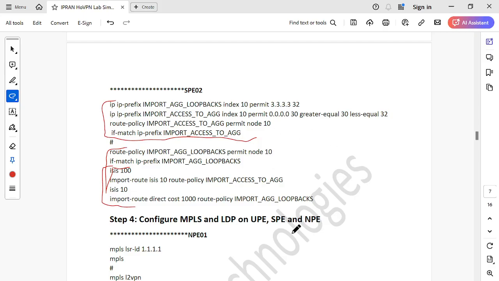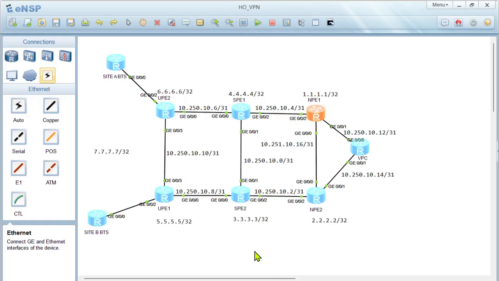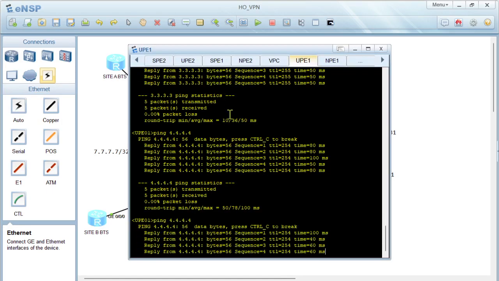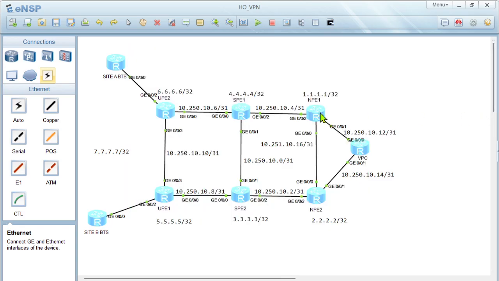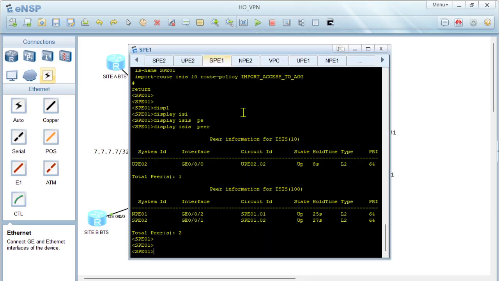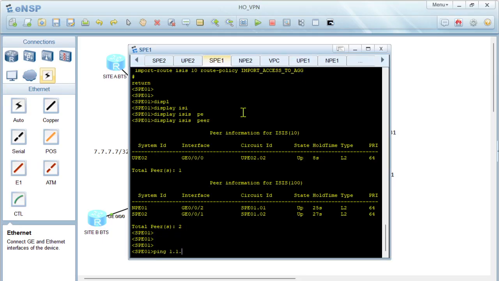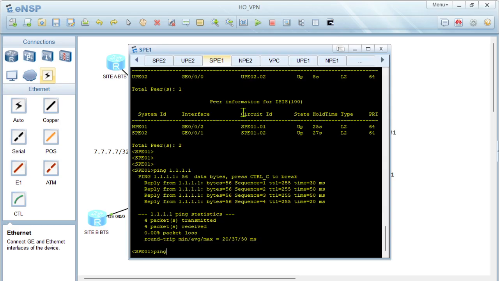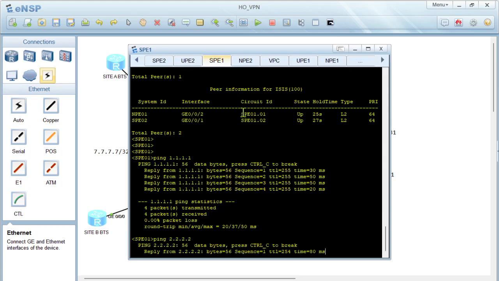So once we've verified, remember we have already verified that we are able to ping between different nodes. Remember our BGP peering session will be established between UPEs and SPEs using the loopback 0, and also SPEs to the NPEs. So SPEs will be able to ping both routers. From here, are we able to ping 1.1.1.1? Yes, we can. Are we able to ping 2.2.2.2? Yes, we are able to.